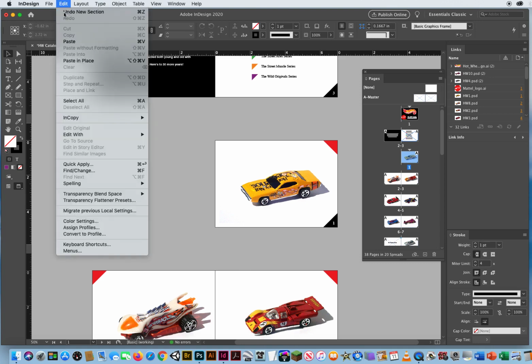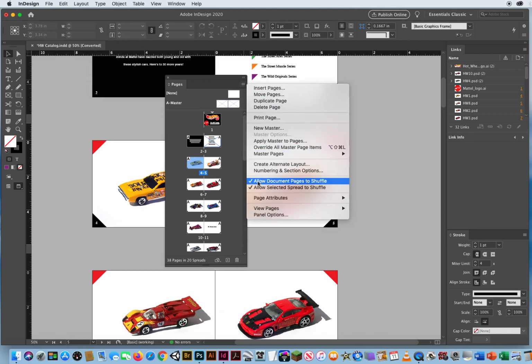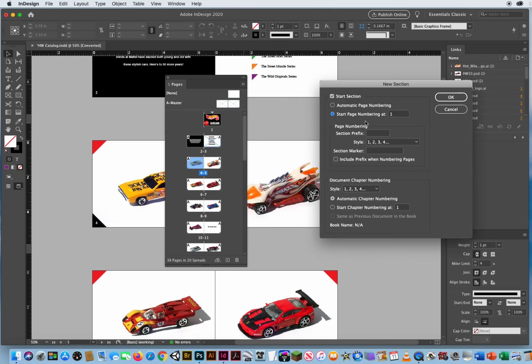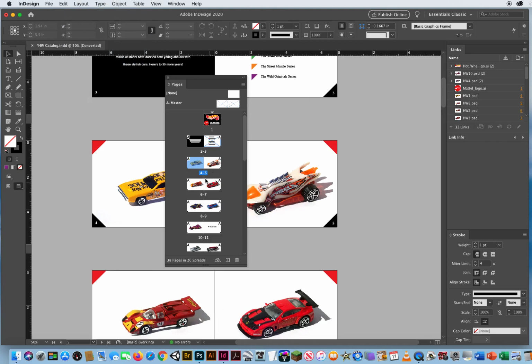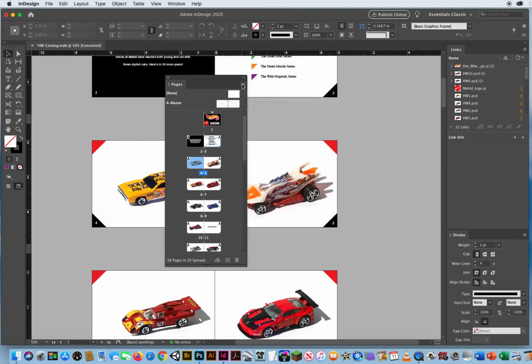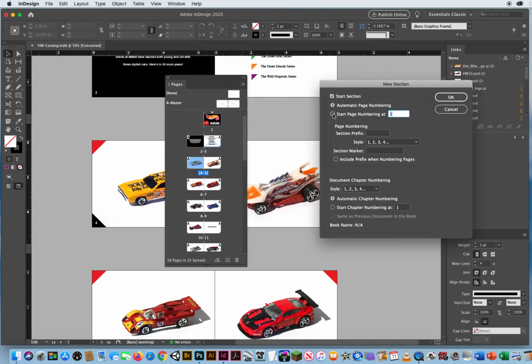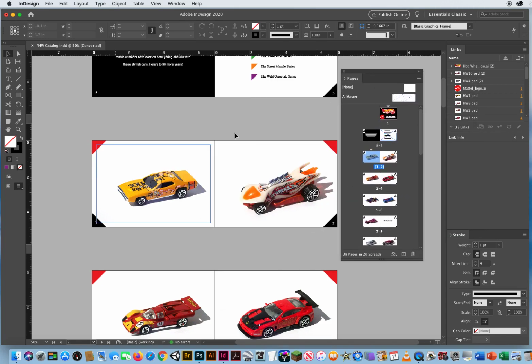So let's go to Edit and Undo. And let's try this again. Click. Well, it says allow them to shuffle and allow the spread to shuffle. So let's try this one more time. Numbering and section options. Start it on page one. No, that's breaking it up. I don't want that. So let's go to Edit and Undo. I'm on the page that I want to start with, but let's click here and turn these two off. Let's see if that helps. Click numbering and section options. Start that section at page one. There we go. Okay. I didn't want my pages to all fly around.